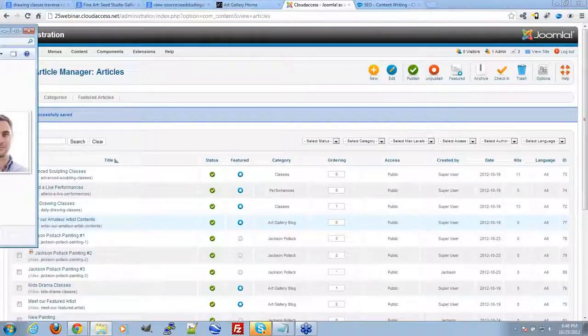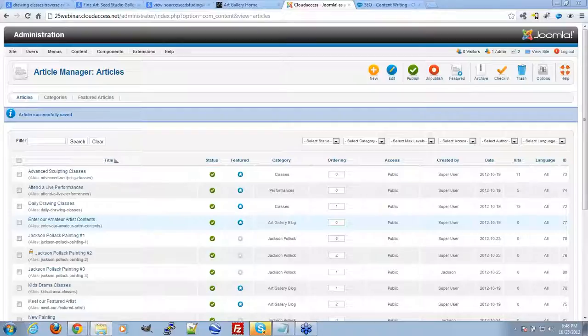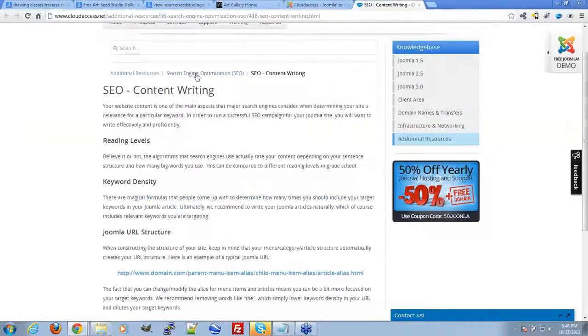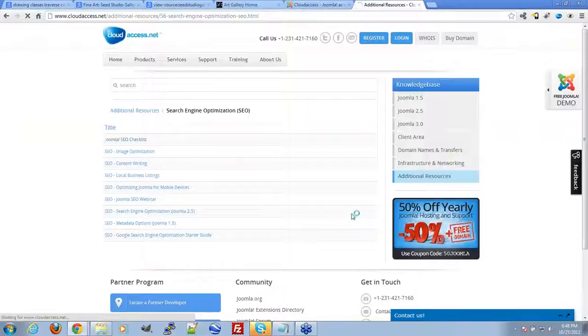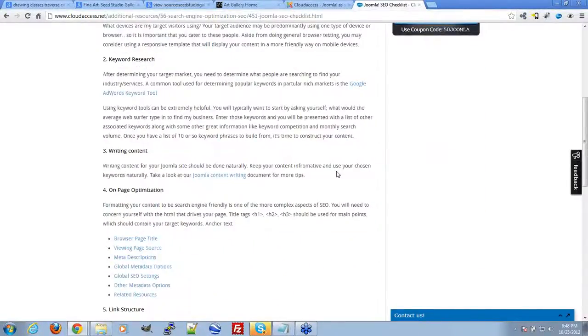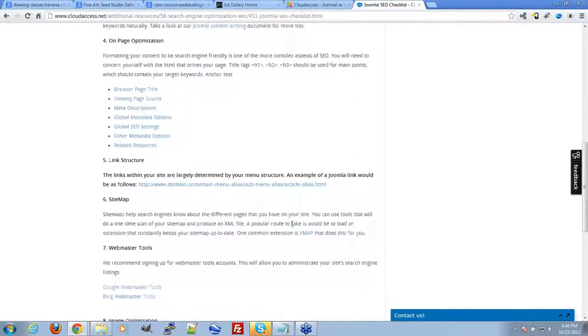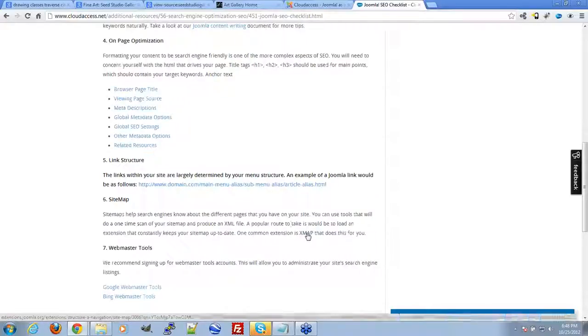Let me just dig through my extensions here and see if I can find a version of a popular one called XMap. I believe I have one. Just give me one moment here. I don't believe I do. Okay, so we'll go ahead and just go download one. On my step-by-step SEO document, the checklist, I actually have a link to the XMap sitemap generator. Let's take a look. Yep, XMap right there.